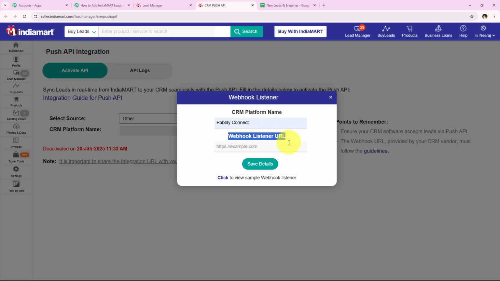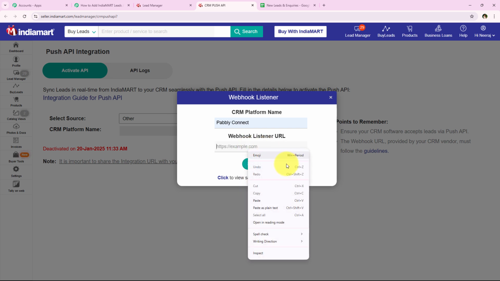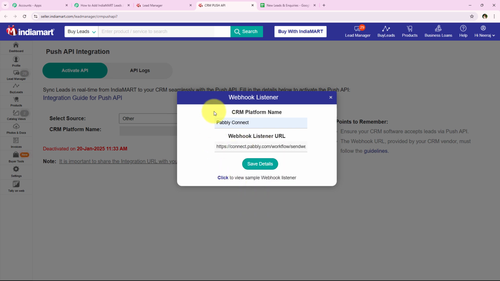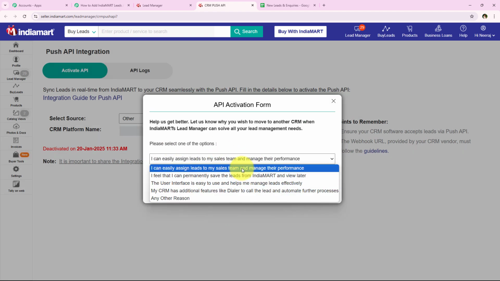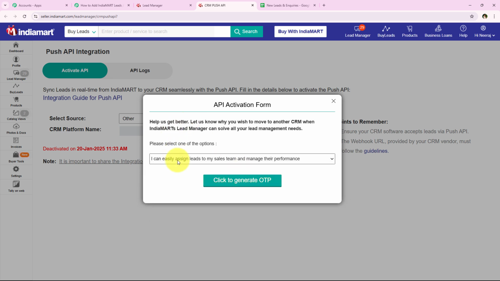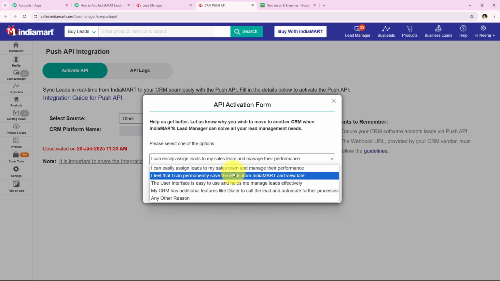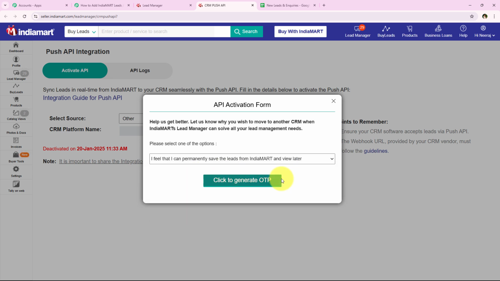And now it is asking me for the webhook listener URL. So here we are going to paste the URL which we copied from our workflow. And after doing all of this, we just have to click on save details. And now it is asking me for the reason why I wish to shift my IndiaMART leads to another application. So for that, I'm just going to select my reason as this: I feel that I can permanently save the leads from IndiaMART and view later.